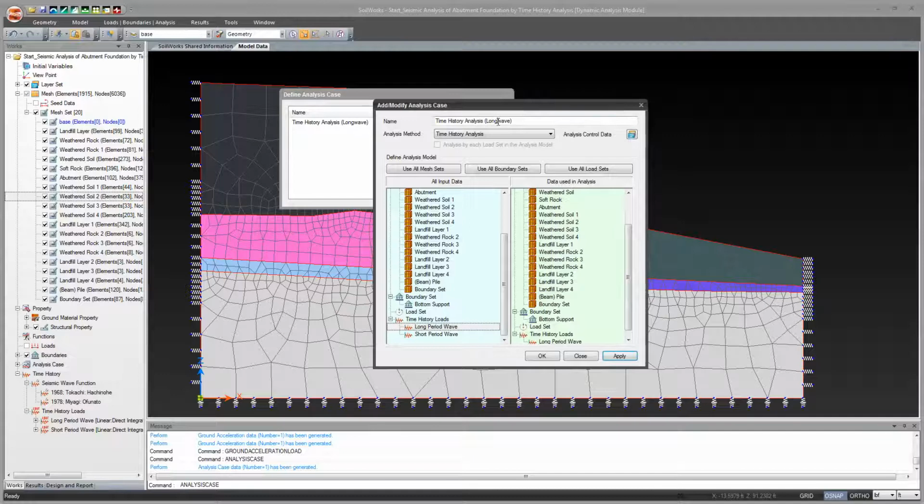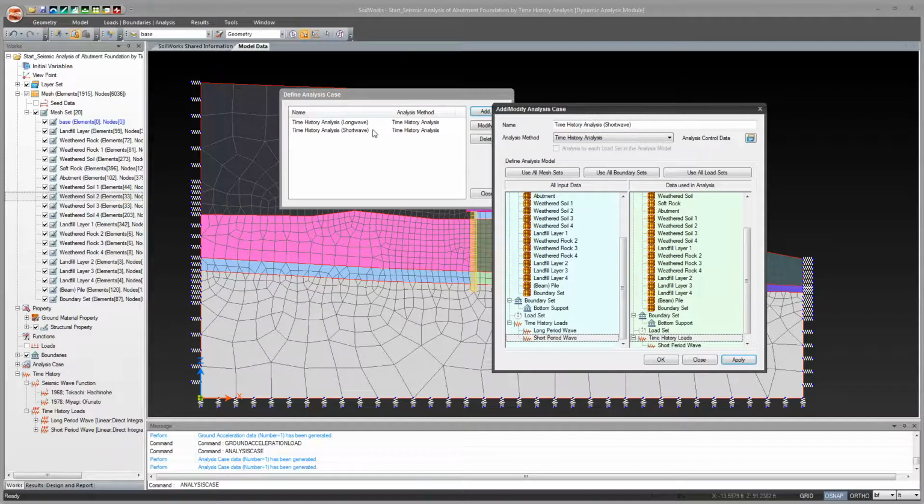And then naturally, we're going to have a second case for our short wave. The only difference is that instead of the long wave function, you can just drag and drop this over to the left and bring this over to the right, short period wave, and then click apply. And now we have an analysis case for the long wave as well as the short wave.